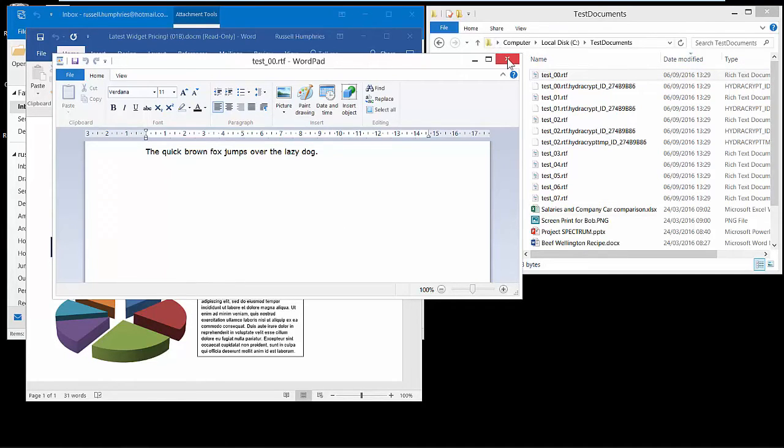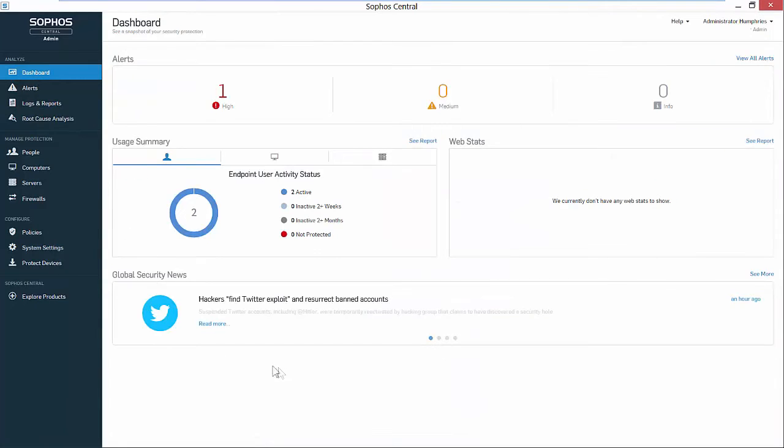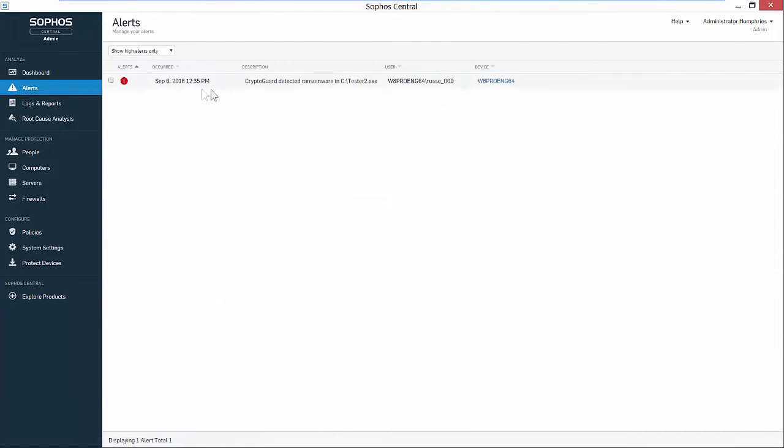Well, that's very good, but let's take a look at what an administrator would see. Here I've logged into the Sophos Central dashboard. I can see an alert that represents the attack we just saw demonstrated on the endpoint. If I click on that, I can see that Intercept X has correctly reported to Sophos Central that CryptoGuard was detected, and that's a ransomware attack.